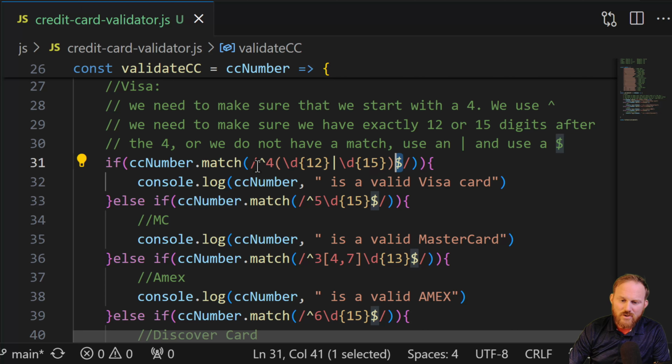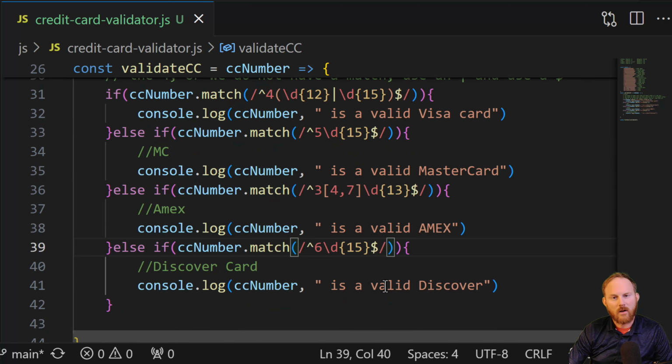But those three things are kind of what we needed in each case. We needed the up arrow, we needed \d for digits. We're looking for a certain number of them, and in this case, the or, and then we always wanted to end that way. And all four of them pretty much follow that same pattern.